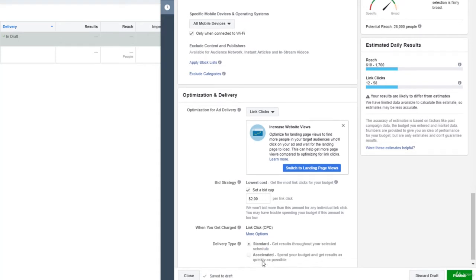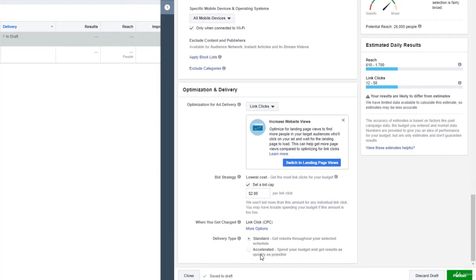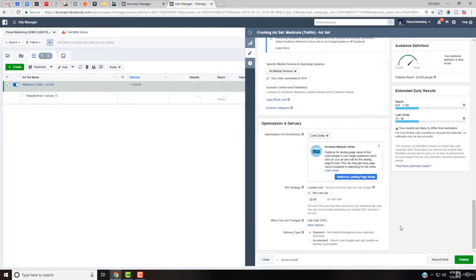You can have an accelerated budget where you spend your money as fast as you can. Facebook, I like to spread it out throughout the day, so the budget lasts a little longer than being spent in just a couple of hours. Okay, so that's the first audience here. Let's review this really quick.